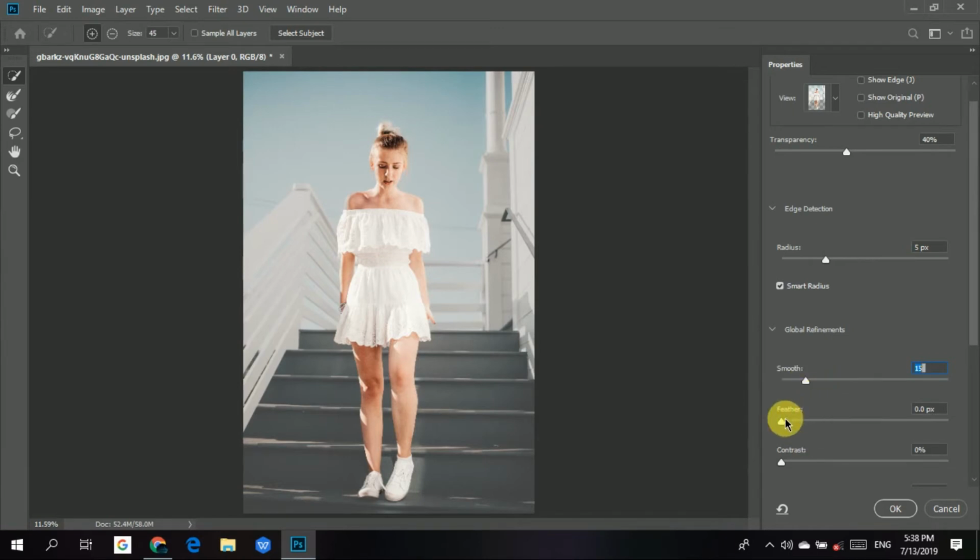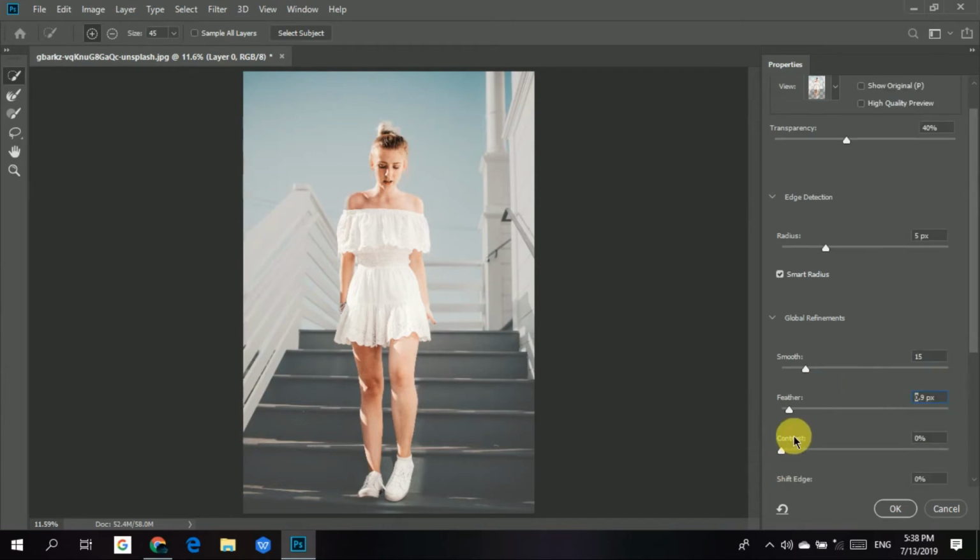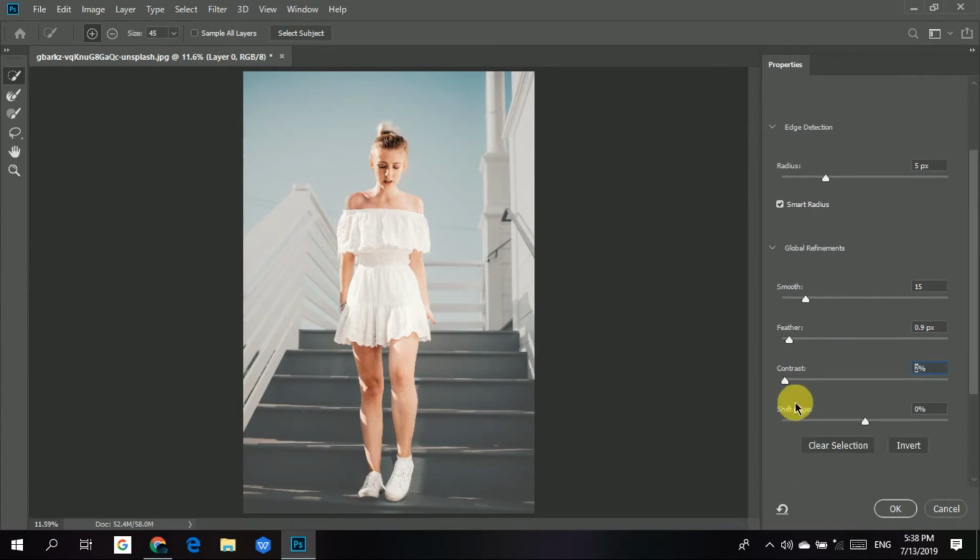Okay, then we have our feather. Feather is actually not used a lot, but I'm going to have a little bit of 1.0 pixels. Then you have contrast. Contrast is used after the feather. Contrast is also like feather too. So feather is to soften the edges and contrast is to harden the edges. Then you have your shift edge. What shift edge does is shift the edges up or shift the edges down. So I'm going to have it a little bit.